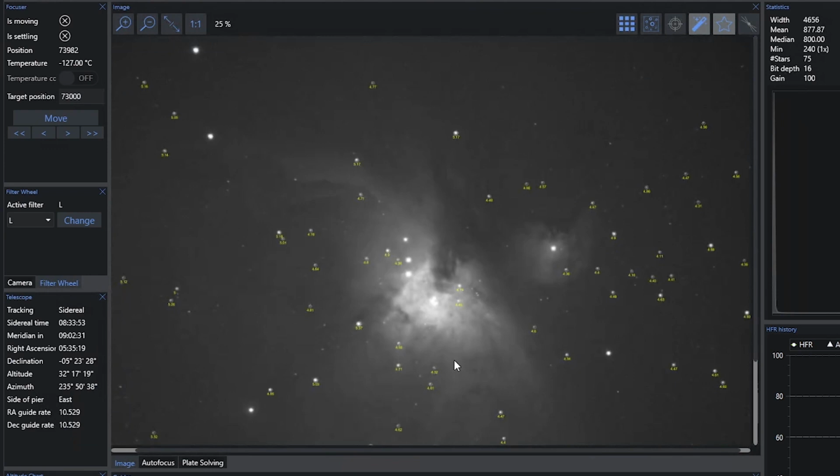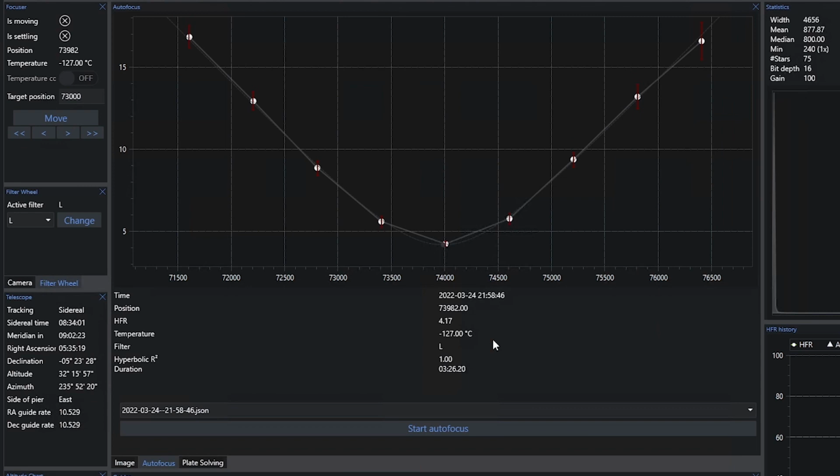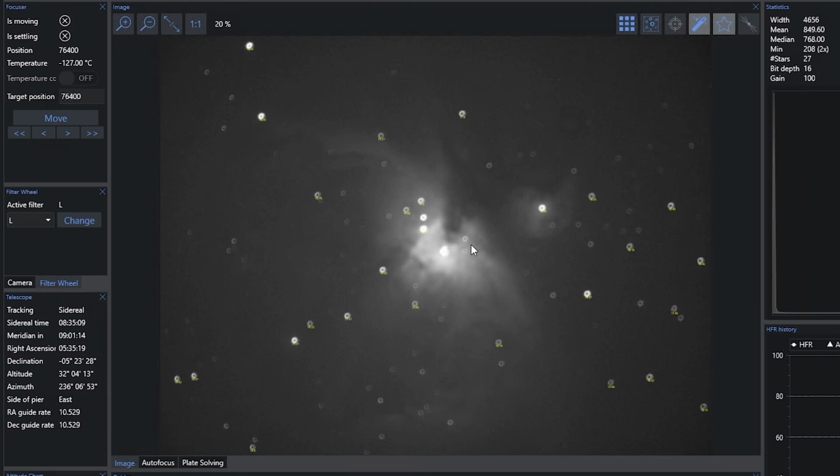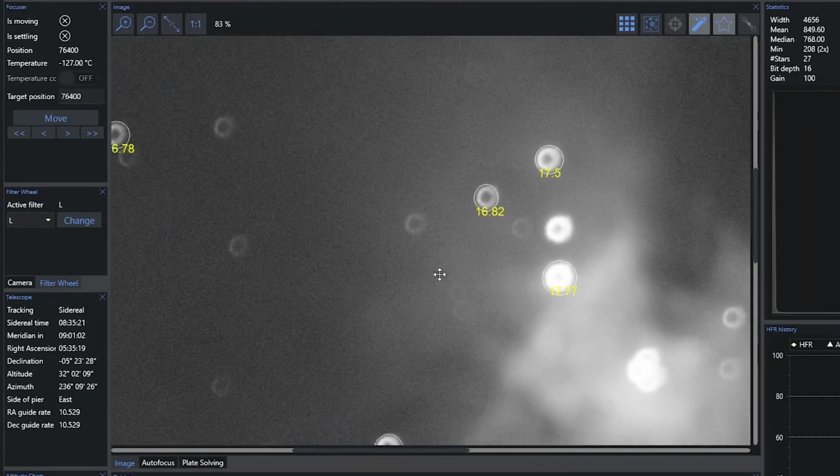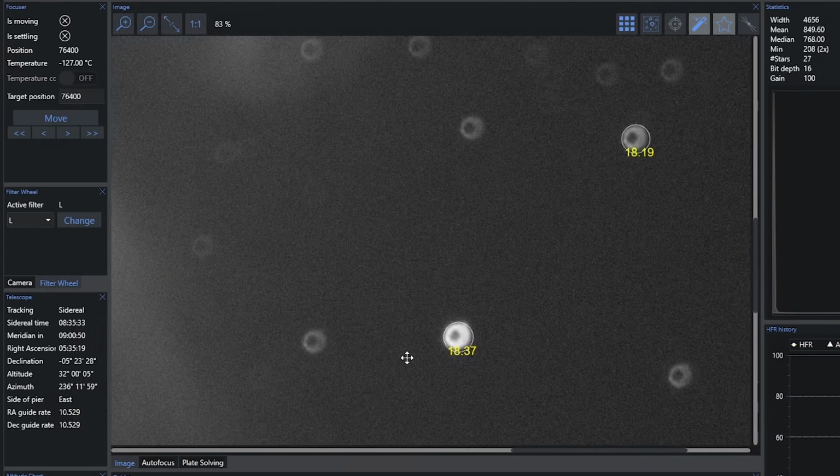So we've looked at the in-focus exposure, but now let's see how detection works at the edge of focus. Going back to the autofocus curve, we can see the edge of my autofocus was at about 76,400. So let's go there and take another exposure. All right, here's the new image. You can see some pretty big donuts here, and they're leaning outside of the ellipses. I'm not too sure how accurate these HFR values are, but it's what Nina found. Anyway, let's go back to in focus before moving on.